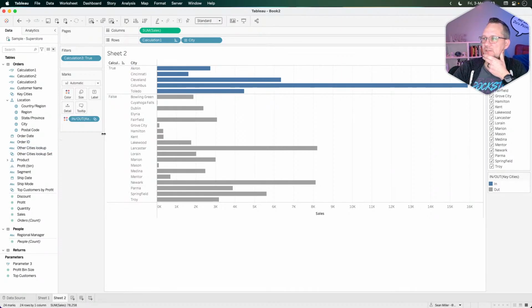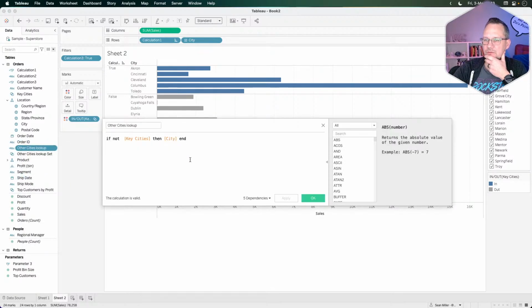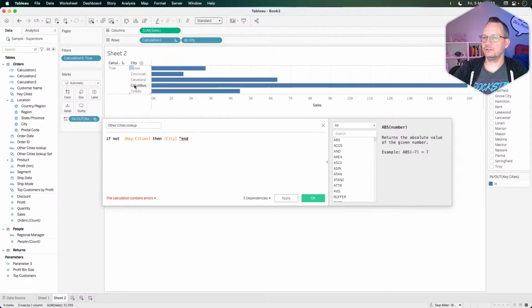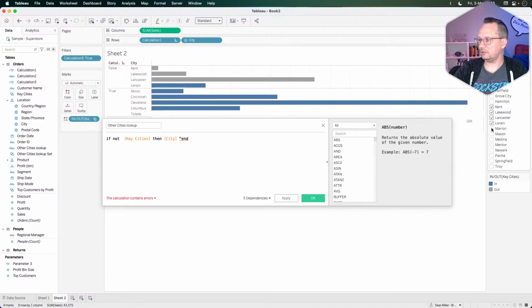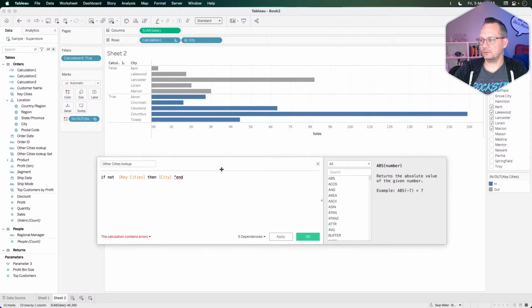So now I think if I go back to this calculated field, and I do, well, first let's do, if I do none, look at that, it all stays. Ooh, guys, we're getting there. All right, so if I do Kent, Lakewood, Lancaster, Lorraine, Marion, and now, just for the sake of exploring, let's go back and let's do Marion again.